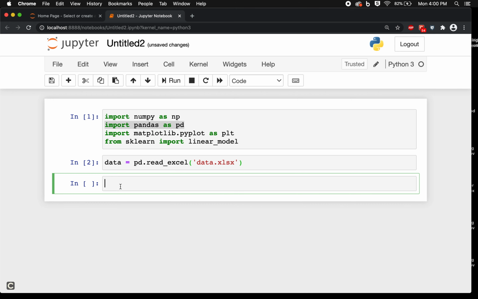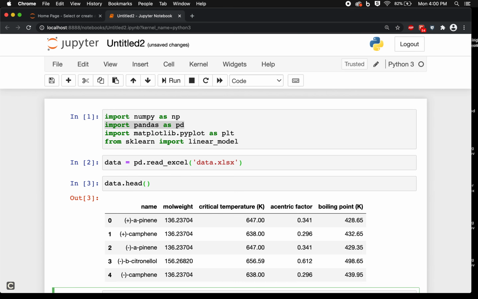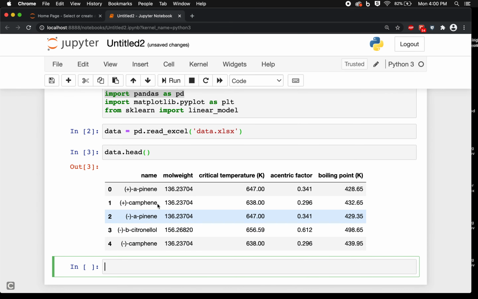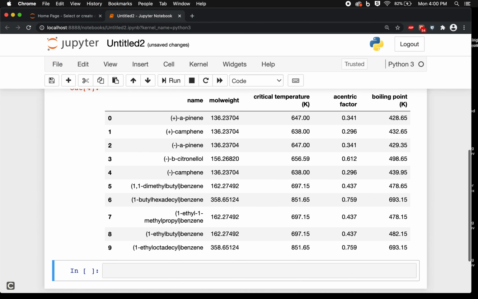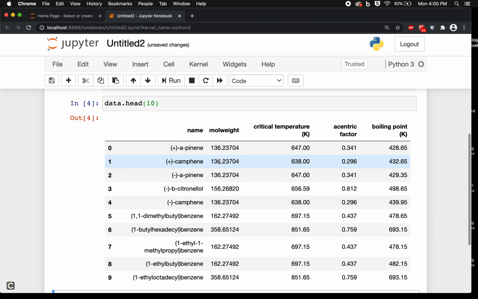So we can do this, and we didn't get an error, so we read in our data set. In this case, we can just take a quick look at it, so we can look at data.head. Basically what we have here is a data set of a bunch of different chemicals. We have molecular weights, critical temperatures, eccentric factors, and boiling points. And head just shows us the top 5 entries in our table. If we want to extend it out, we could do data.head(10), and now we have the first 10 in our data set.